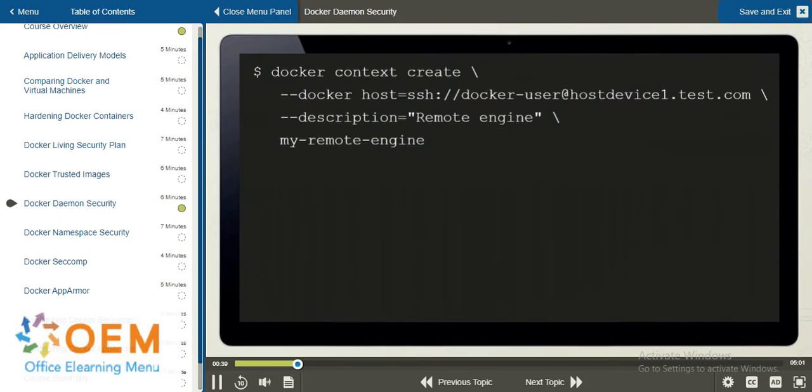Connection details to a Docker host daemon are referred to as a Docker context. Here's a sample command line command that creates a new Docker context to a remote Docker host via SSH. The command is docker context create. The host is specified using the Docker flag with the format host equals ssh:// then the name of the SSH user, and the SSH address. This is followed by a description flag that can be any text describing the context, and then the unique name of the context. In this case, my-remote-engine.